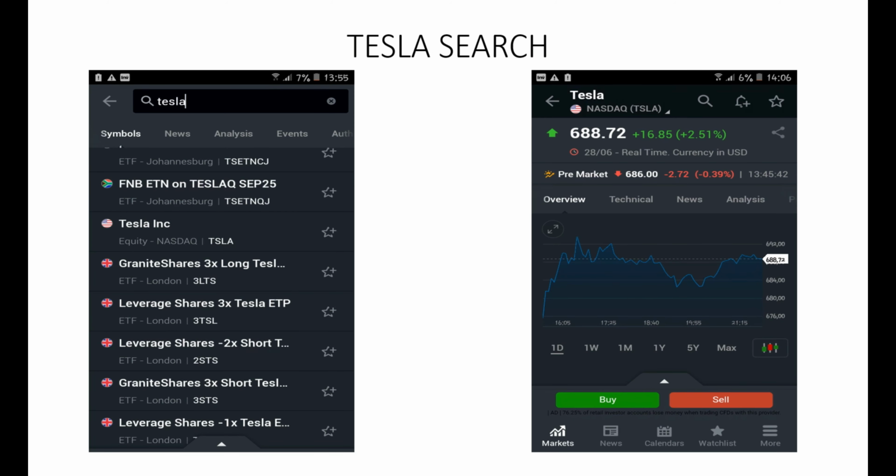Tesla, as you can see. Up here I went and searched Tesla, and I found this, Tesla Inc. As you can see, this arrow is also green. I'm sure you can see the arrows that I'm pointing at. I'm not pointing at pre-market. I'm not pointing at this. I'm pointing at this one here.